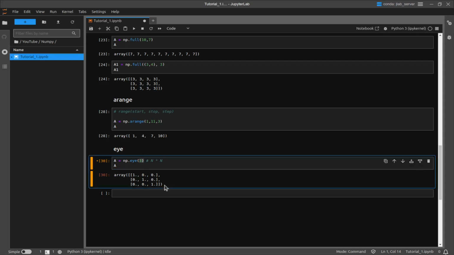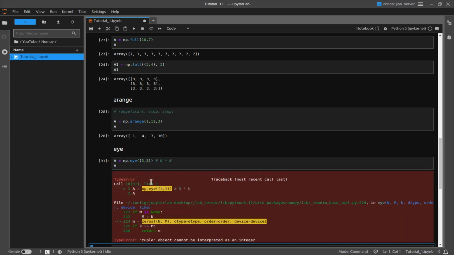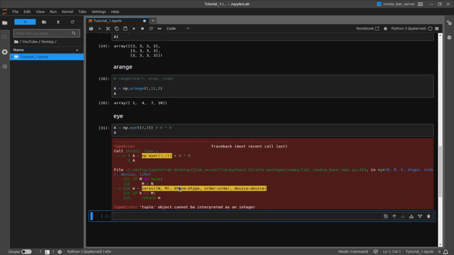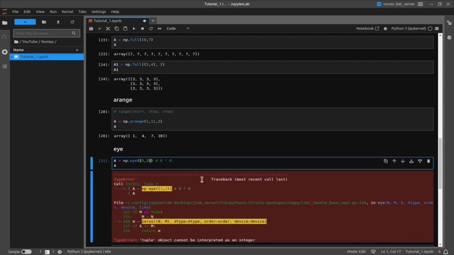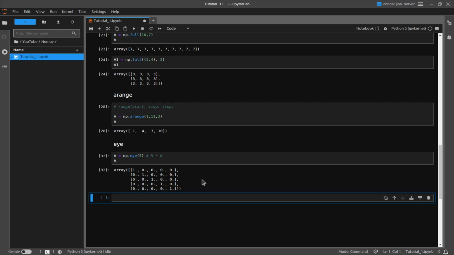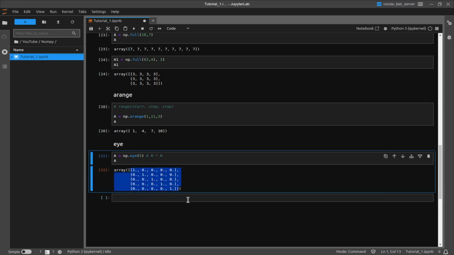Now let me check, I have not tried 3 comma 3, will it work? Oh, it will not work. Fine. So we only have to pass an integer, because it is n cross n. For example 5, then it will create an identity matrix of order 5.